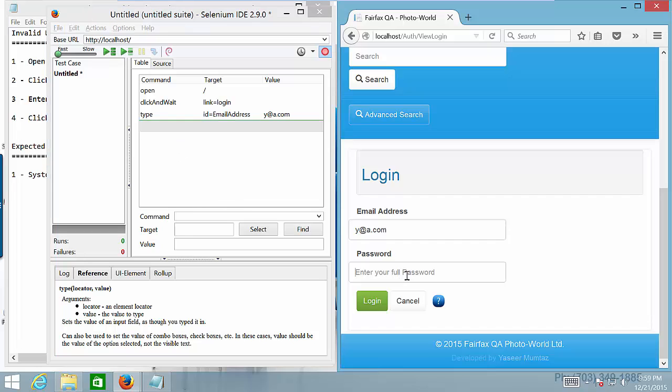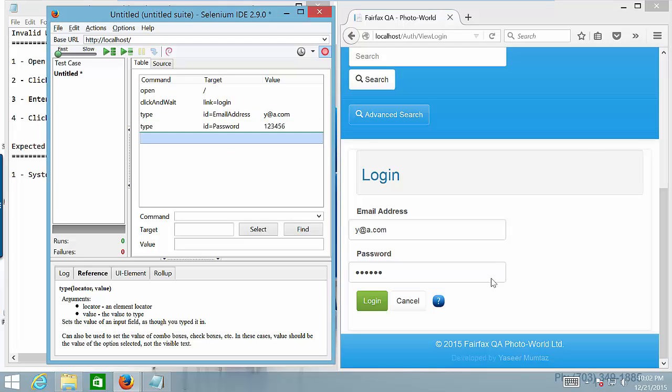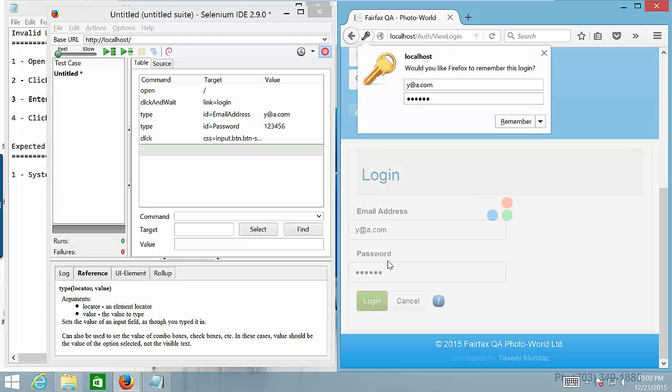The next, enter the password 123456. Click on the login button.